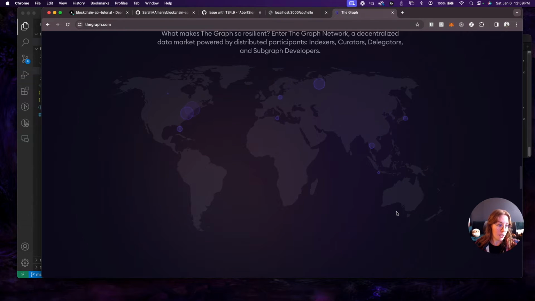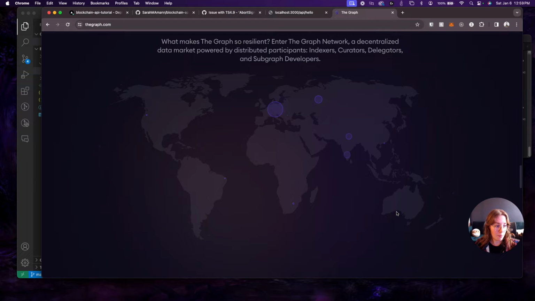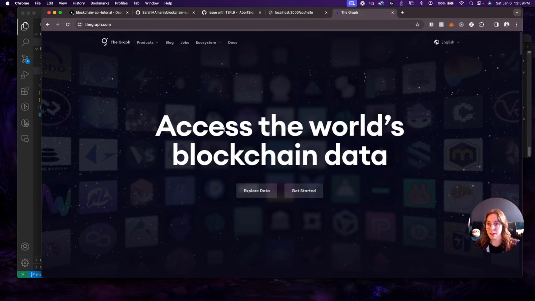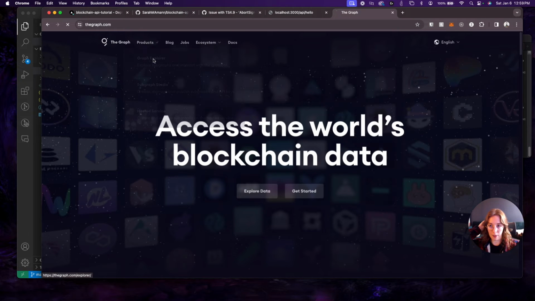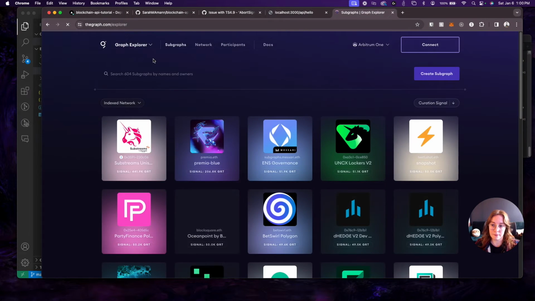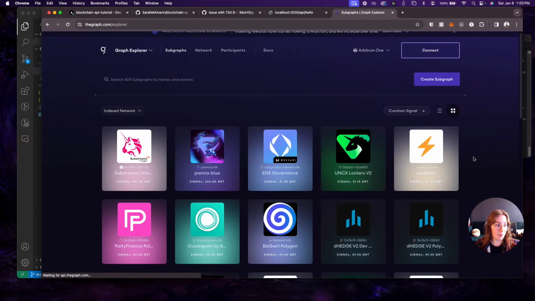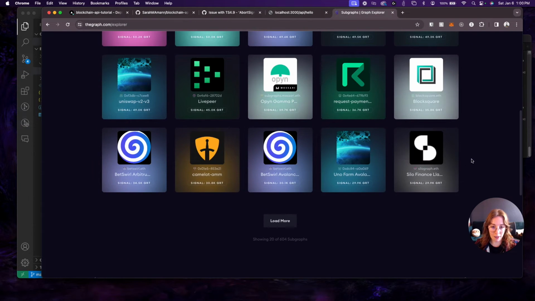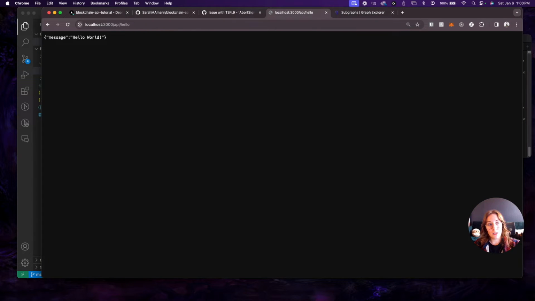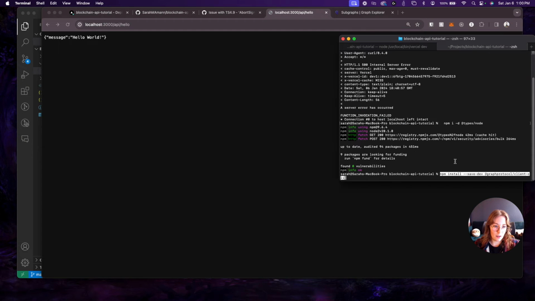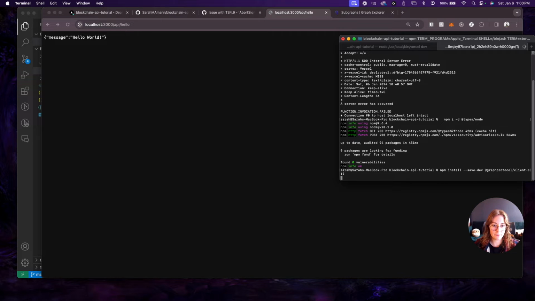Now you can create your own subgraphs and deploy them if you want, or you can choose from a bunch of existing subgraphs right here that other people have already made, which is what we're going to be doing for today. So the first thing we need to do is install the graph client dependency with this command here.